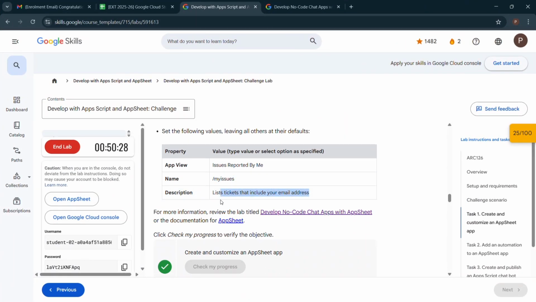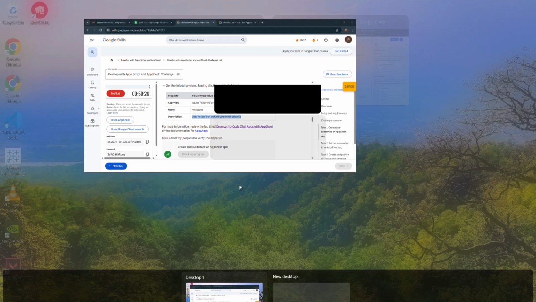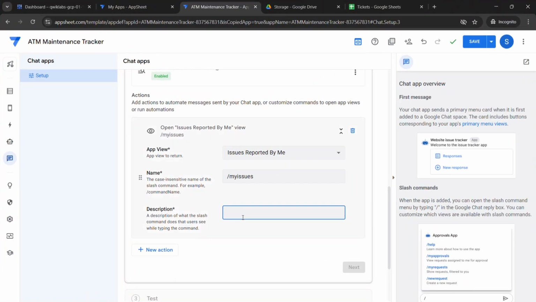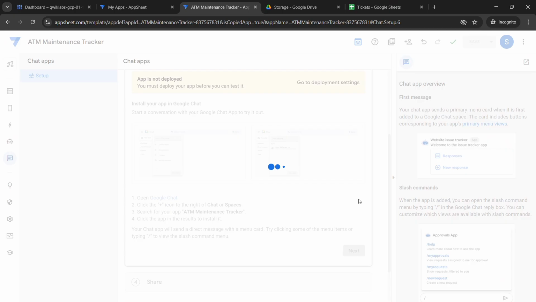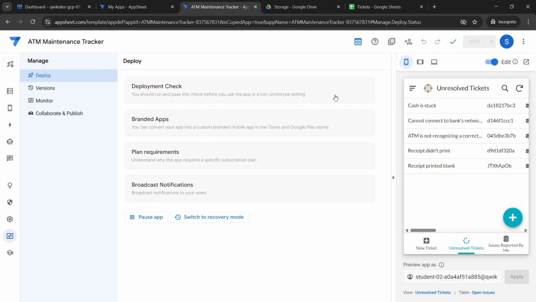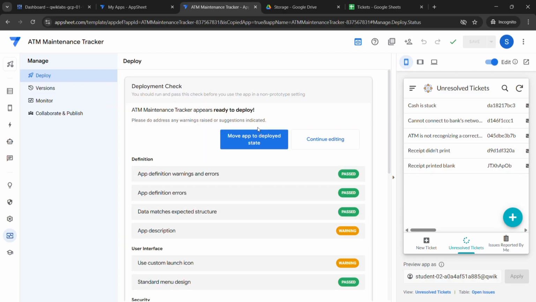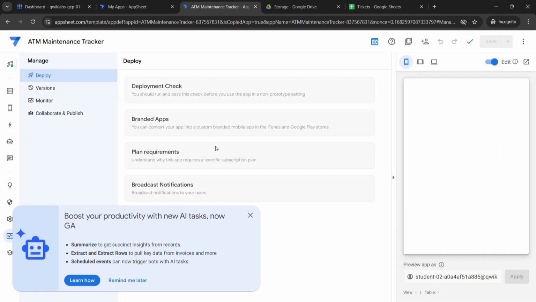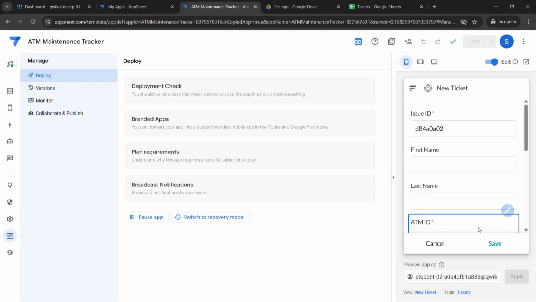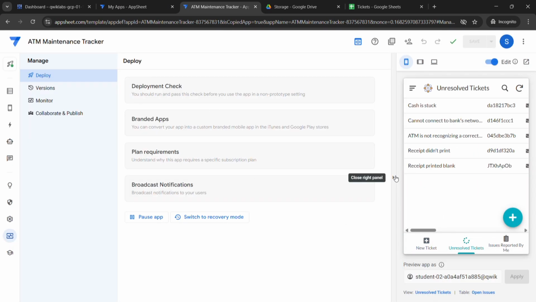Now copy this description and paste it in the description box. Make sure to not copy any extra space in any of the field. Okay, now click on next. To deployment setting, the deployment check, you just have to move app to deployed state. Okay, now your app is in deployed state.